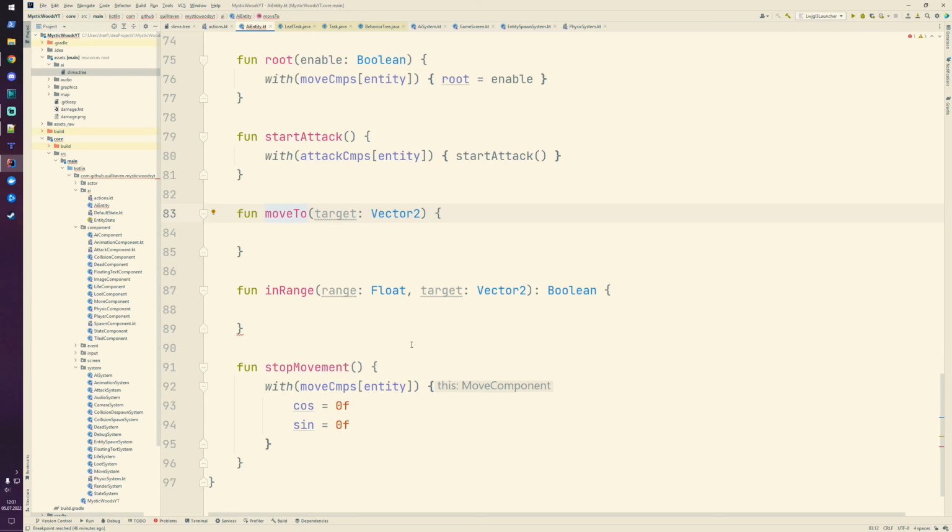Then the next one is this move to area. That's also quite simple, I would say. We need a little bit of two-dimensional math here, but nothing too crazy, because we know the position of our entity and we know the target position. So we have 2 points available, and the only thing that we now need is the angle between those 2 points, and then we can set the cosine and sine value correctly for our move component so that our entity is moving to that point.